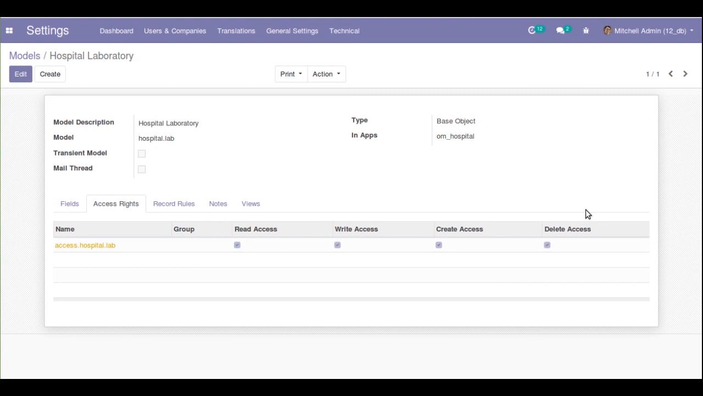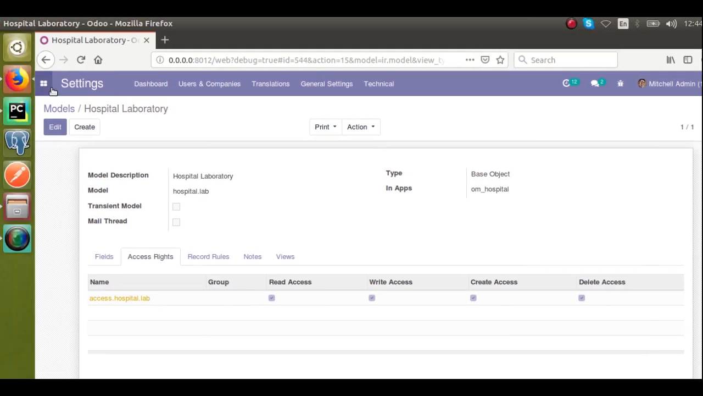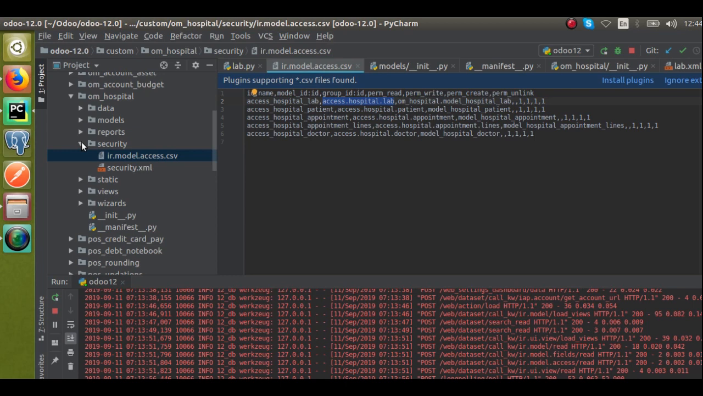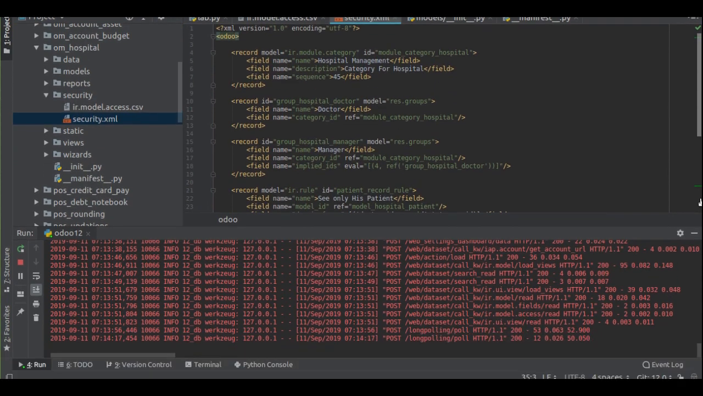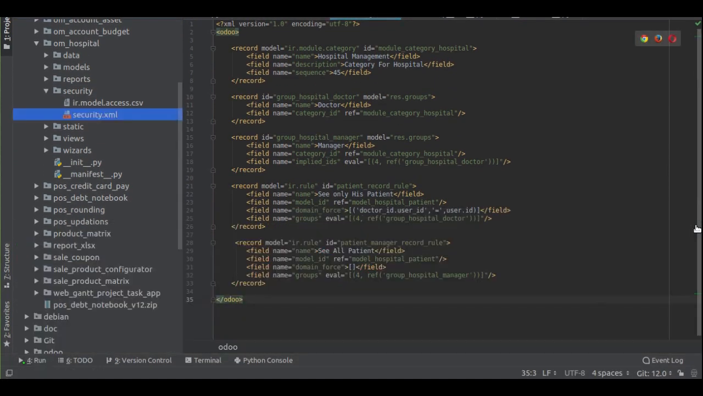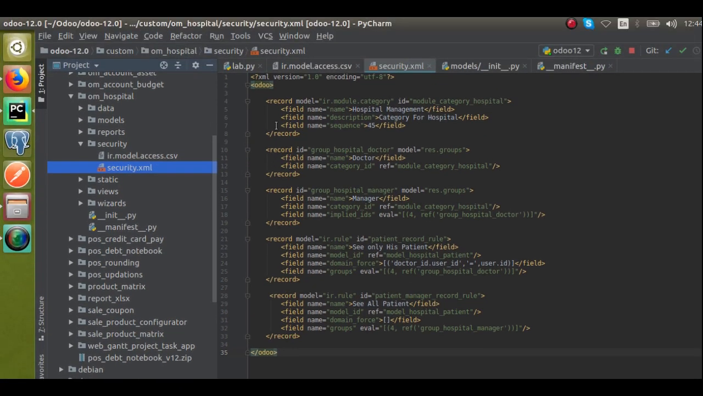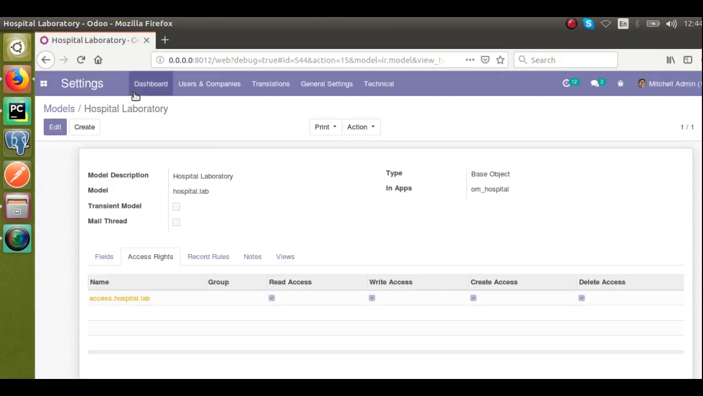Now let's look at how to create new user groups in the system so that we can link those groups with the access rights. For creating new user groups, the coding is done inside the XML. You can see inside the security folder I have a security.xml file. Here I have already created some user groups for illustrating the hospital management module. I'm not going to use these at this time, but I'll just show you what I have already created.